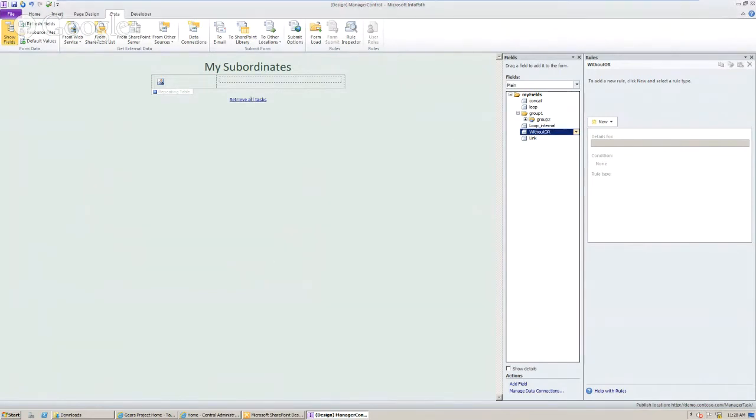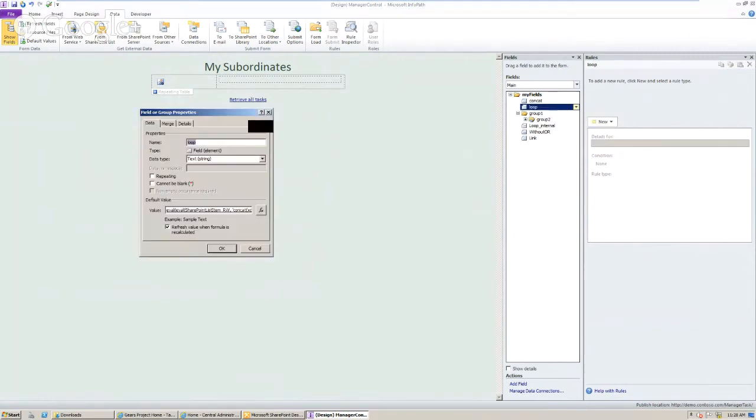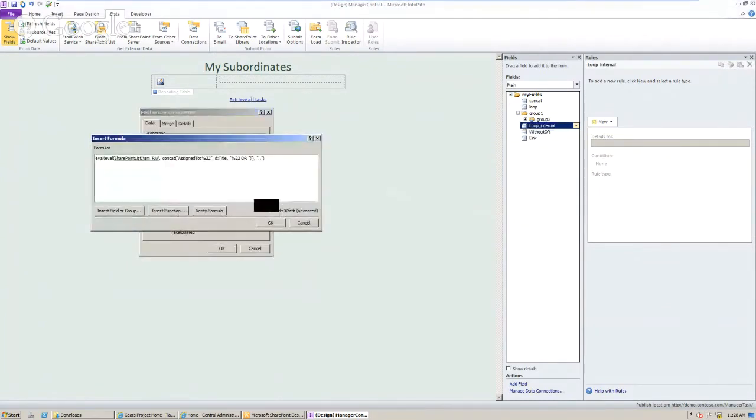Okay, so I'll skip to the loop internal one first. What's the difference between loop and loop internal, Corey? I think we're just trying different things. Loop internal is the one we're using. Okay, so this is the one where you're doing this eval thing.